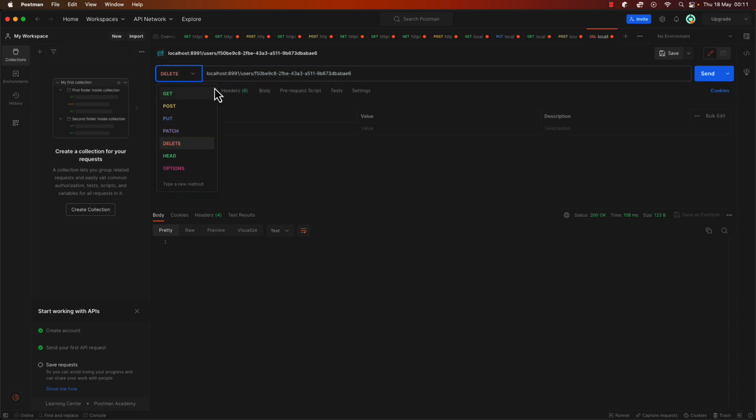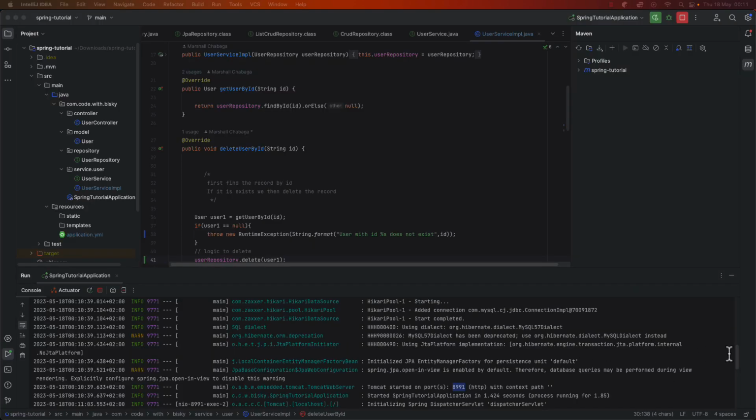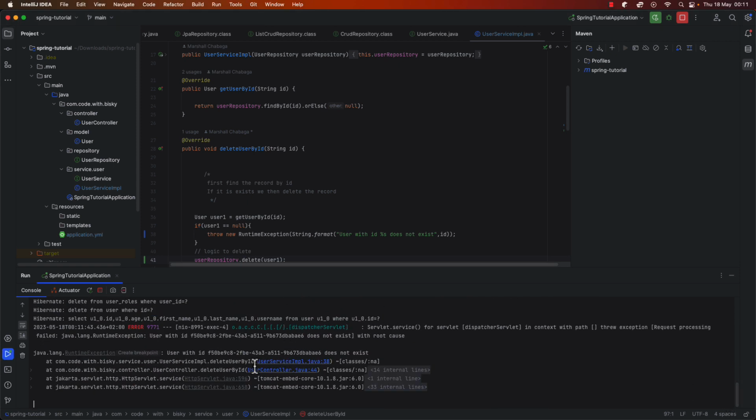Then on this method you choose delete, and it is running on port 8991. So let's call this method and see. We get a response code 200. It means the user was deleted. Let's try to send it again. You see an error is now showing here. It's because we already deleted the user, and you can see the user ID, this one, does not exist because we deleted it.